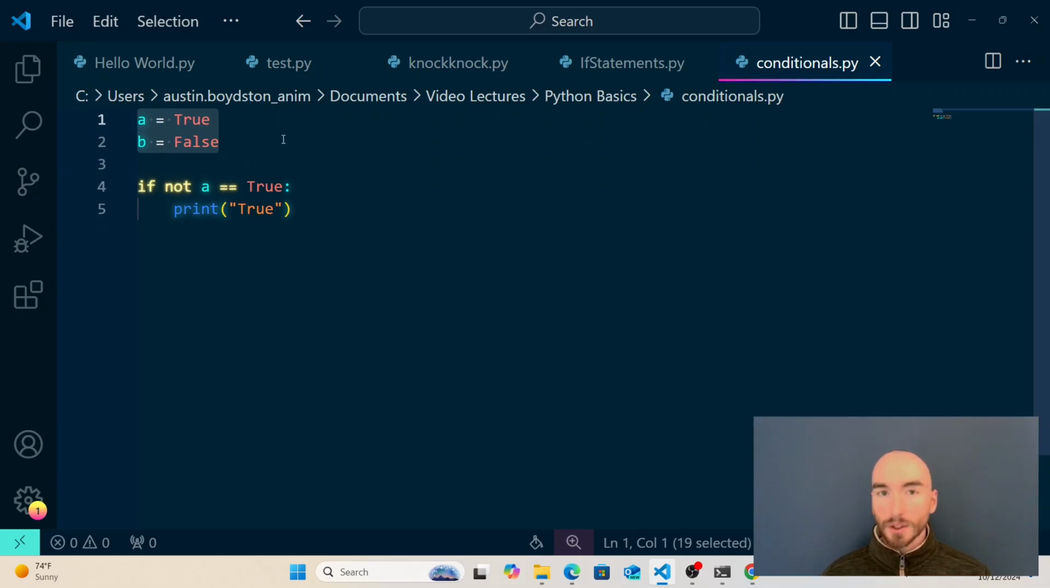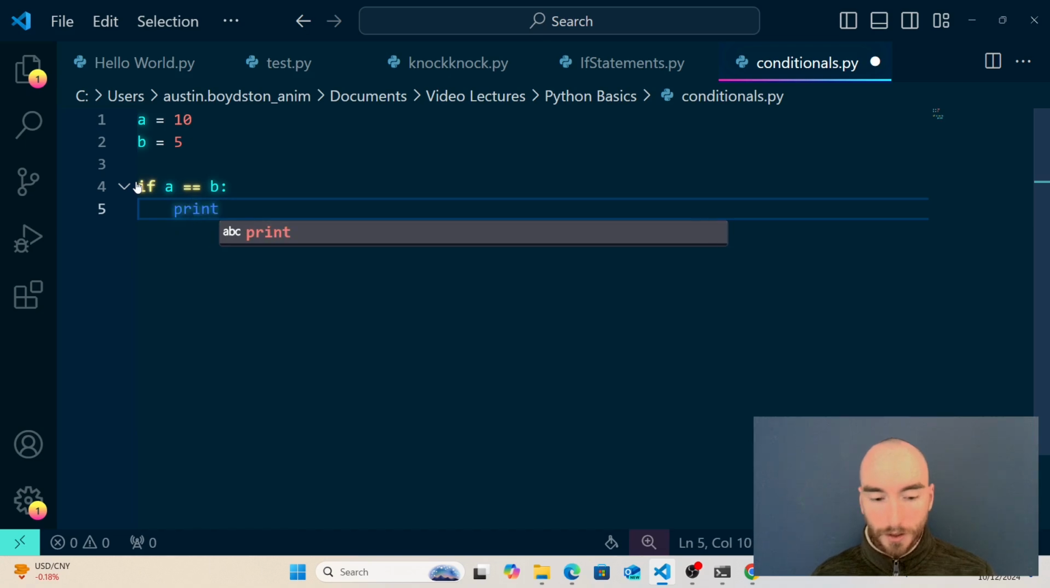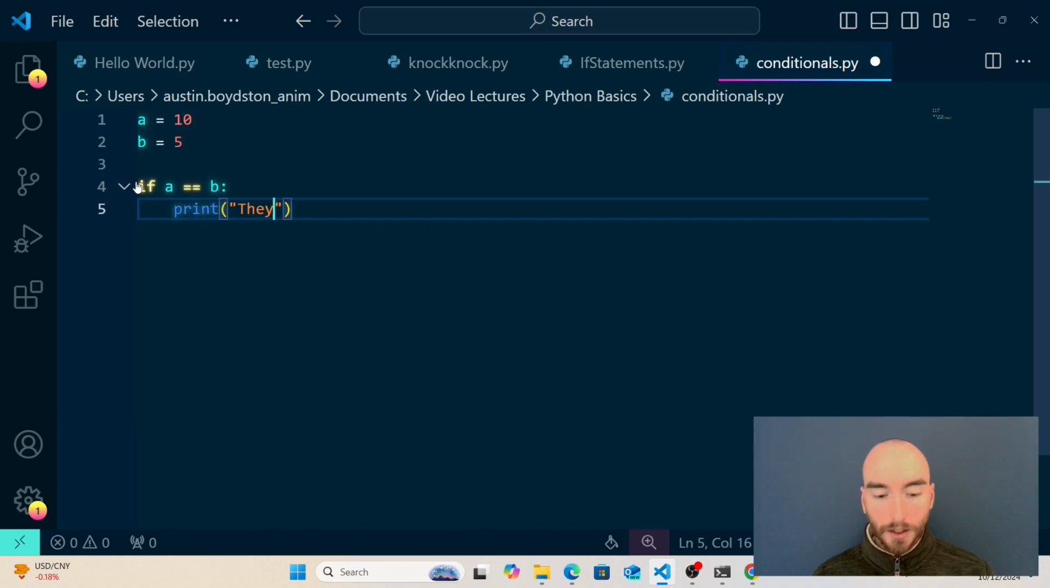Numerical relational operators, as in comparing numbers. Over here in my code, let's set a equal to a number, say 10, and b is equal to 5. We'll rewrite this. So we have equal sign comparisons we can do here. If a equals b, we'll print "they are equal." I'll save this and I'll run this.